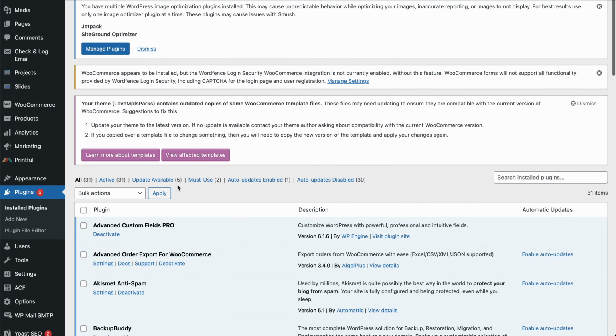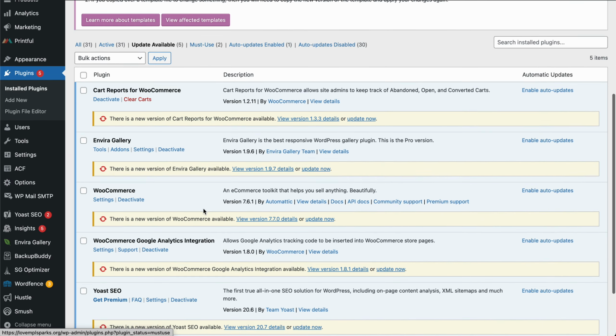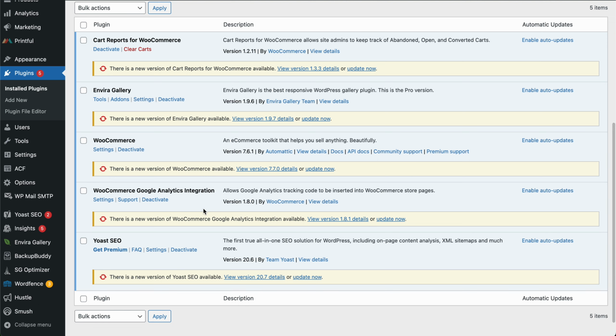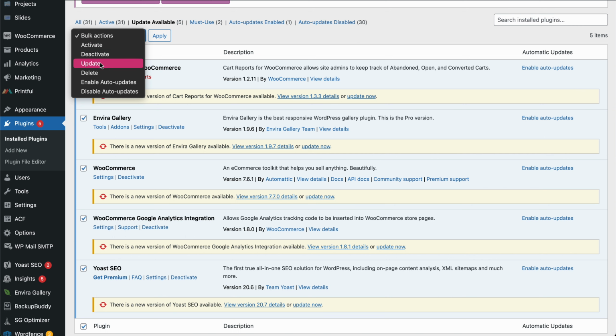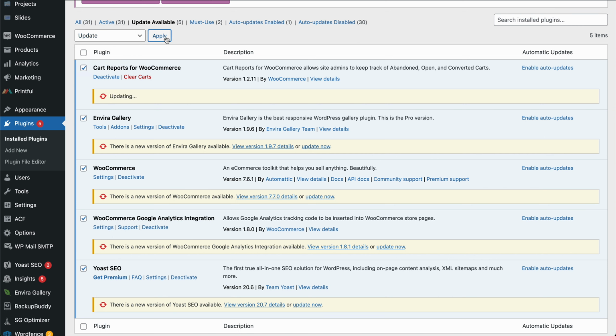So I'm just going to go to update available here. What I'm looking for is any red flag things. These all look like they should be updated. Like WooCommerce I'm usually wary of, but because we're moving from 7.6 to 7.7, it seems pretty straightforward. So I'm just going to check these and then update. This will just take a minute here.